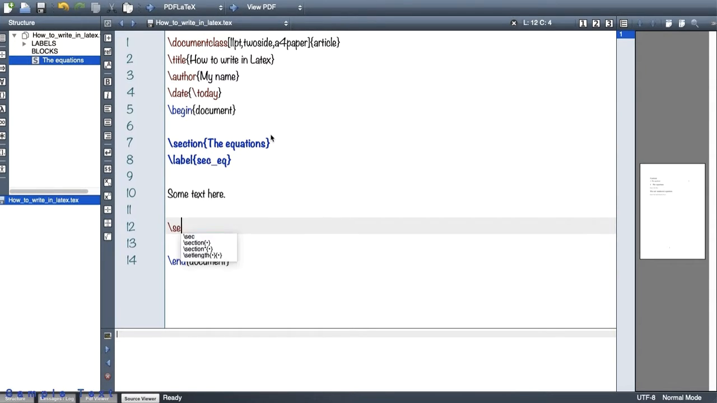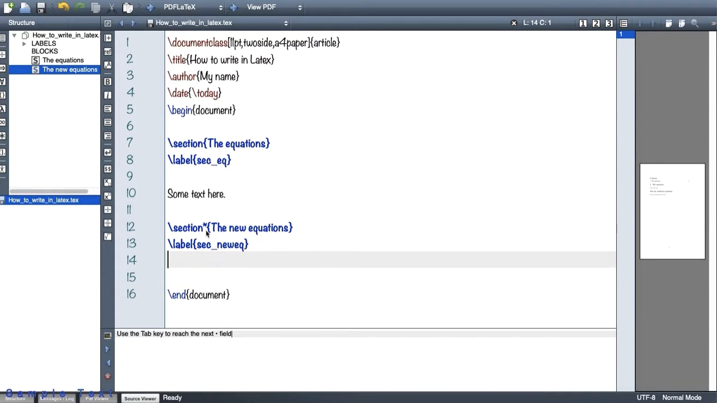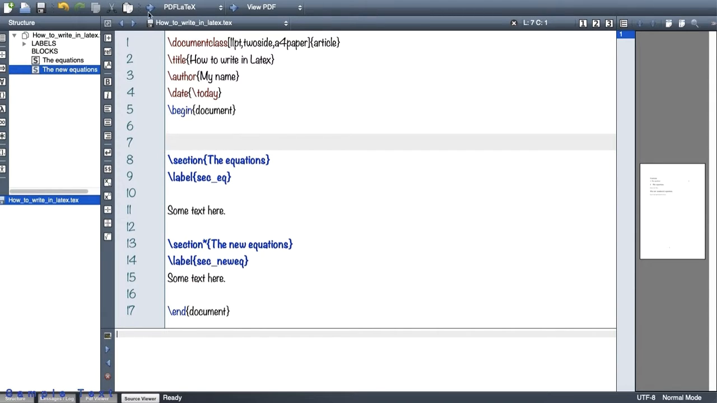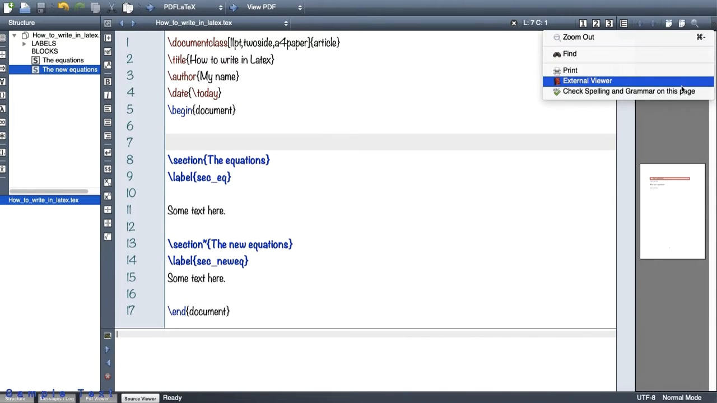But after that, I can have another section, but here you can see there's a star, the new equations. I can also label this, so section new equations, and then some text here. So then let us first take a look at the PDF.